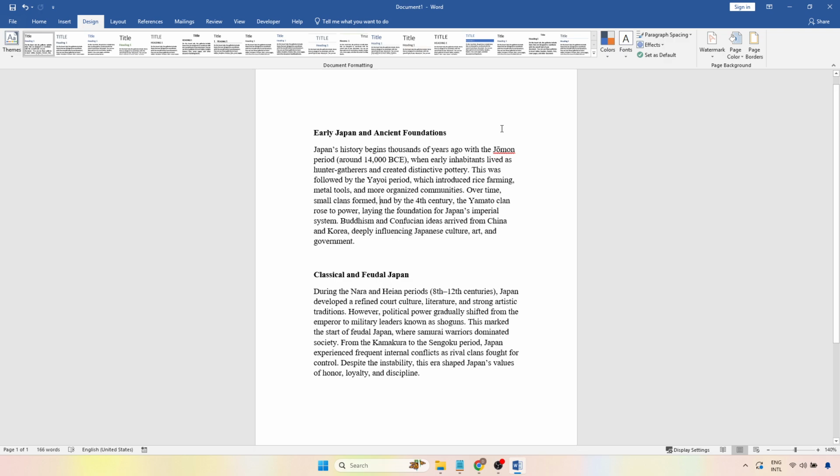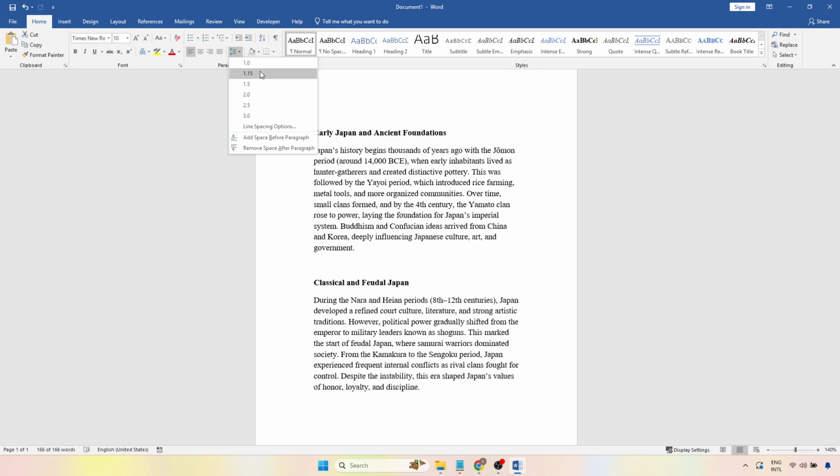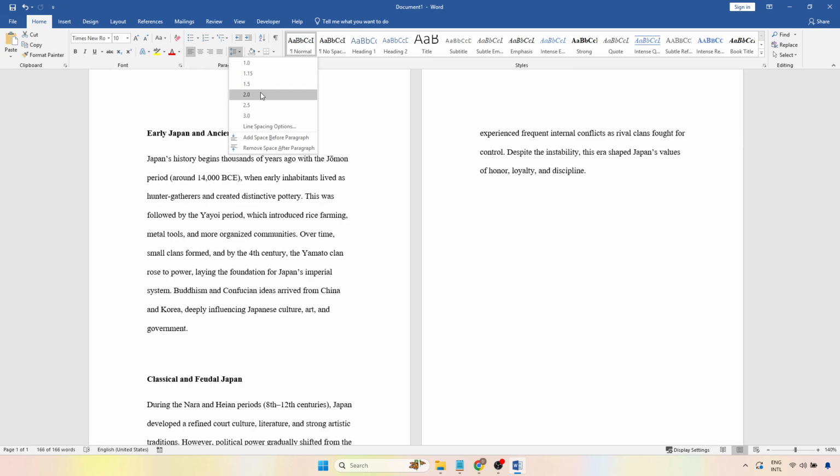To change spacing in only part of your document, first select one or more paragraphs you want to adjust. If you want to apply changes to the entire document, press the Control key and the letter A together to select all text. Next, navigate to the Home tab. In the Paragraph group, select the Line and Paragraph Spacing option. Choose one of the available spacing presets or click Line Spacing Options at the bottom of the menu.